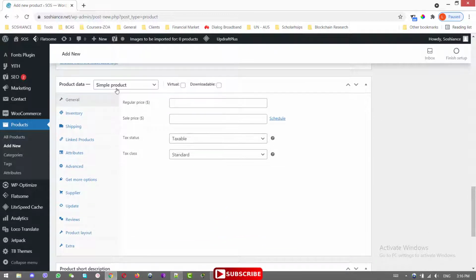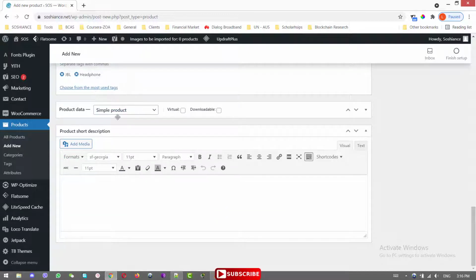And scroll down, this is very important. We have different kinds of product data. One is simple product, which is one product with no variation. We have variable products and we have external, affiliate and group products. Now we are just creating a simple product. Is it virtual? No, it's a real product, the GBL headphone. Is it downloadable? No, it's a physical product. It will be shipped.